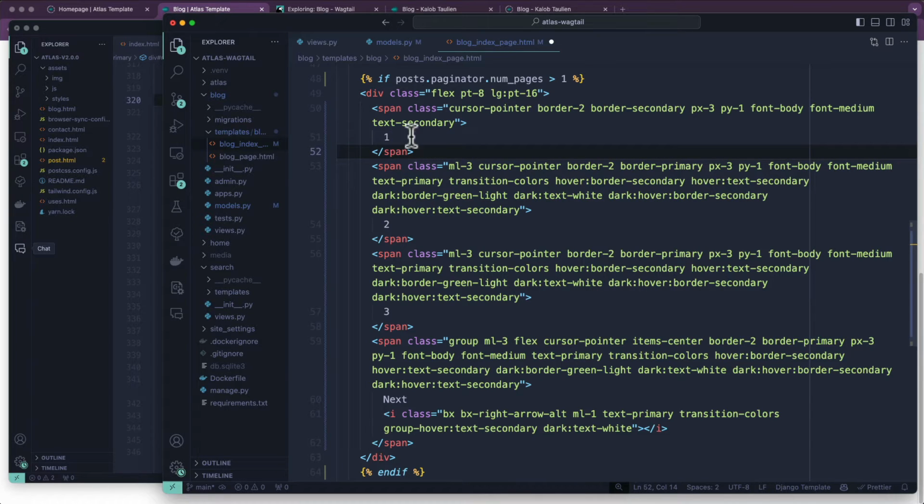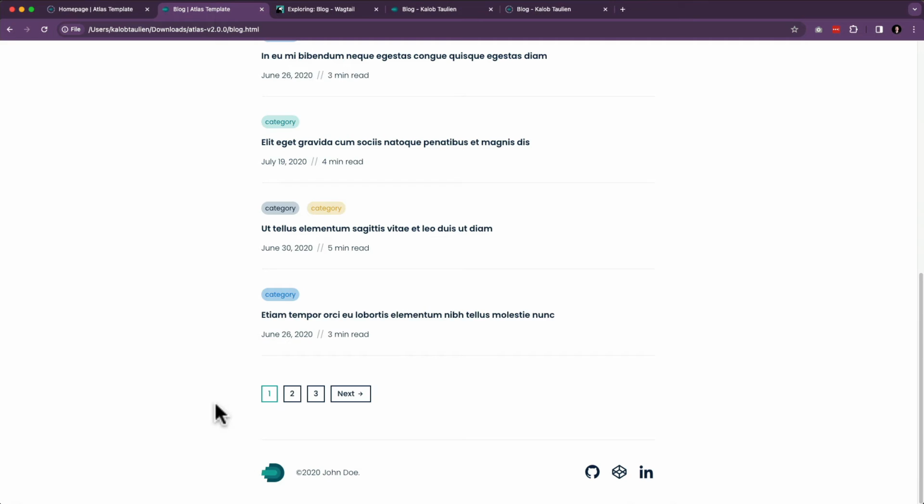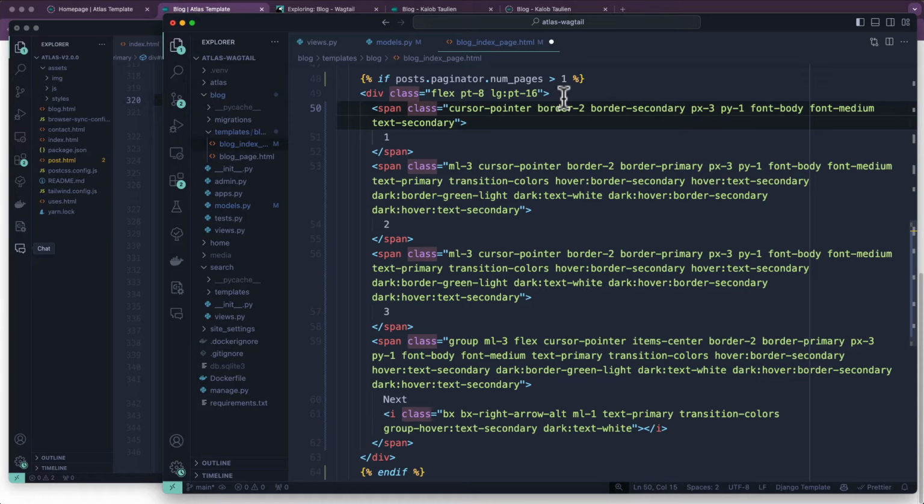So we have an active state and an inactive state. So number 1 is our active state. This is assuming we're on page 1. You can see the color is slightly different than 2 and 3 and next. So we know that number 1 is our active state.